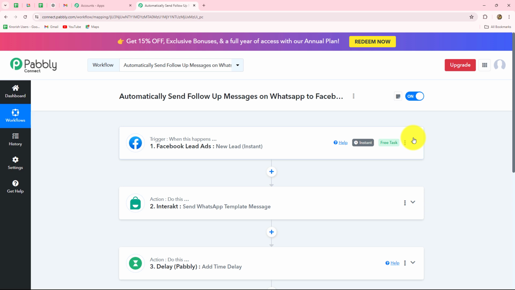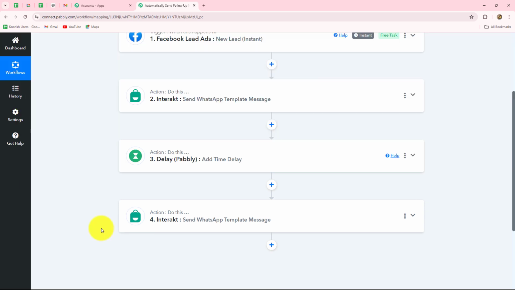to that lead for thanking them for showing the interest in your products and also to inform them about your products, catalogs. You can just send them informative messages, discount related messages such as discount codes, welcome offers, etc. So how can you do that? Simply you have to set up a connection between your Facebook lead ads, or if you're using Instagram or Google ads, then you have to set up the connection between that application and WhatsApp. And here I have used Interact for sending template messages, but definitely you can add any other API also, such as WhatsApp Cloud API, Wati, AI Sensei, etc.